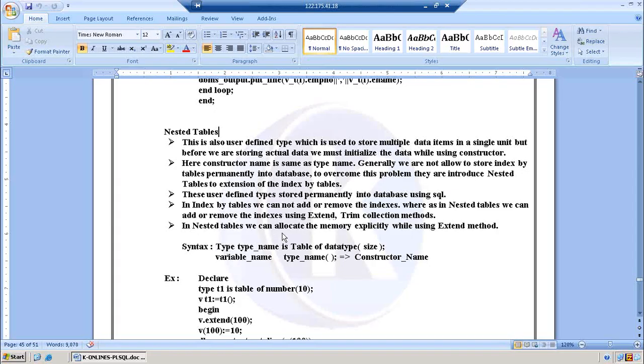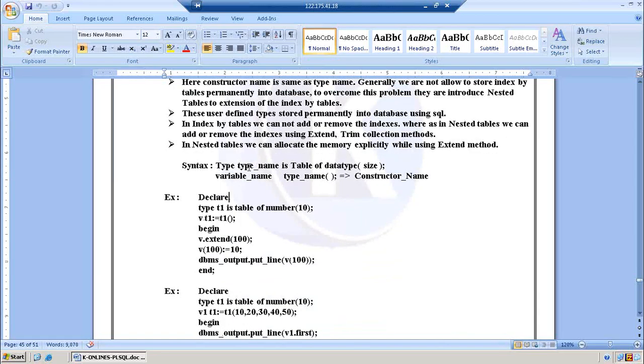And in nested tables we can allocate the memory explicitly by using the extend method. Let us work with it one by one. Here observe this one. Type name is table of data type, and variable name. This is the syntax which is used to create the nested table.